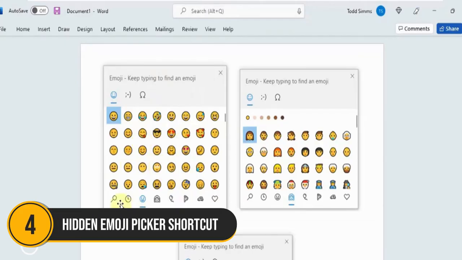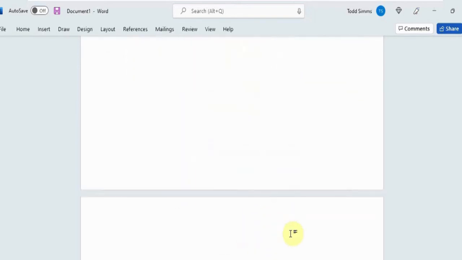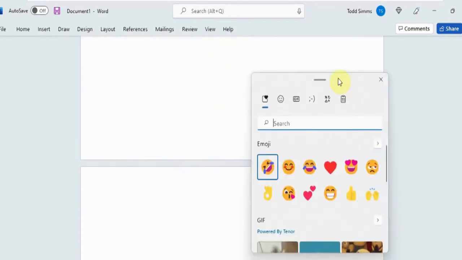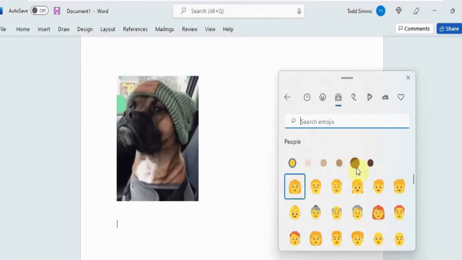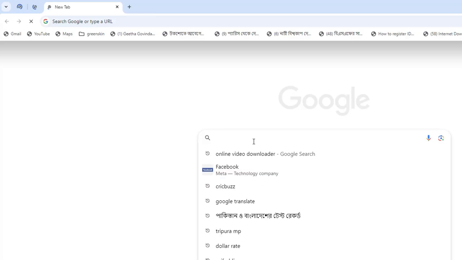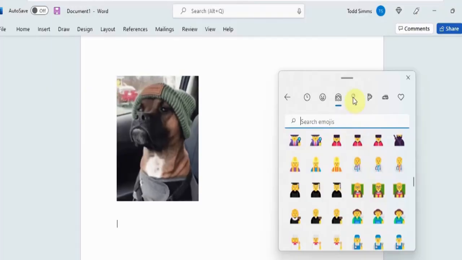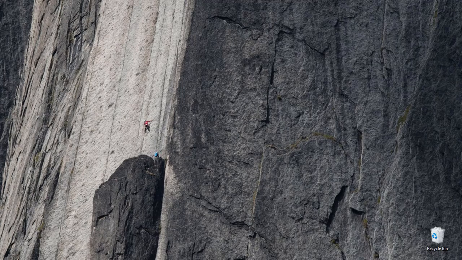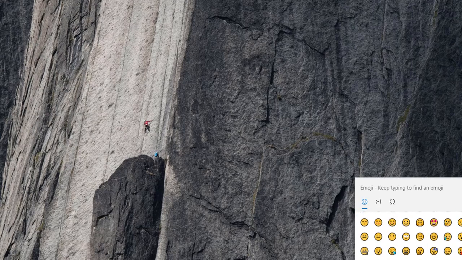Number 4. Hidden emoji picker shortcut. Let's kick things off with a feature that's perfect for all you emoji lovers out there. Did you know that Windows 11 has a secret emoji picker hidden in plain sight? You can instantly access a wide array of emojis, symbols, and even GIFs without having to open a browser or search for them on your phone. Here's how to unlock this time-saving tool. Simply press Windows plus dot and boom, your emoji picker pops up ready to go.